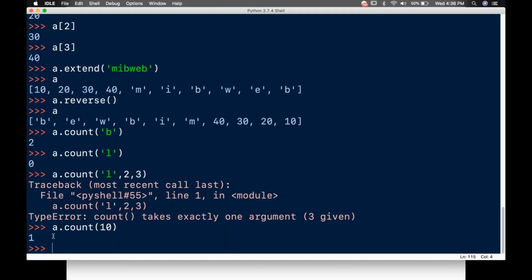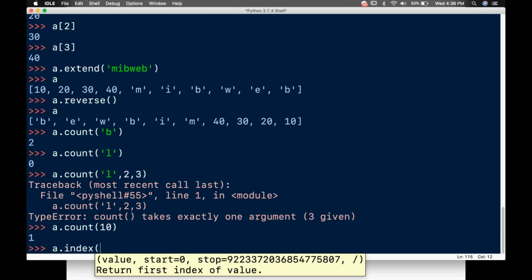Done. Okay. Next one is index, right? So what is in index? You are given an index, right? It searches, similar to find, index is also the same. So what I'll do is call it as a dot index, right? I'll find out the index.